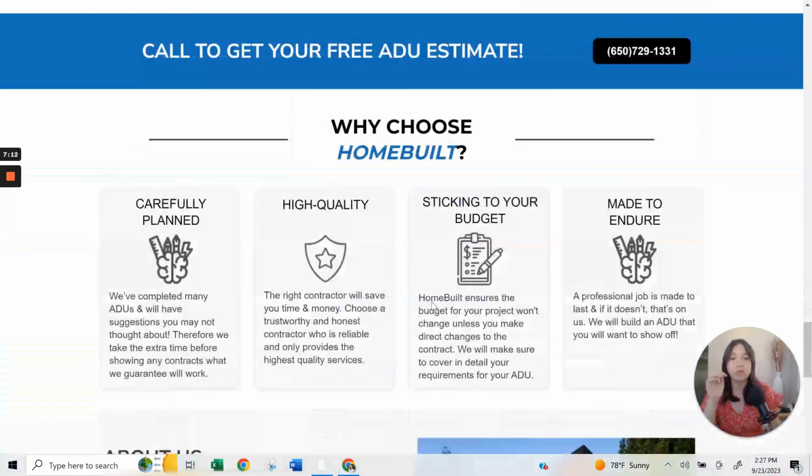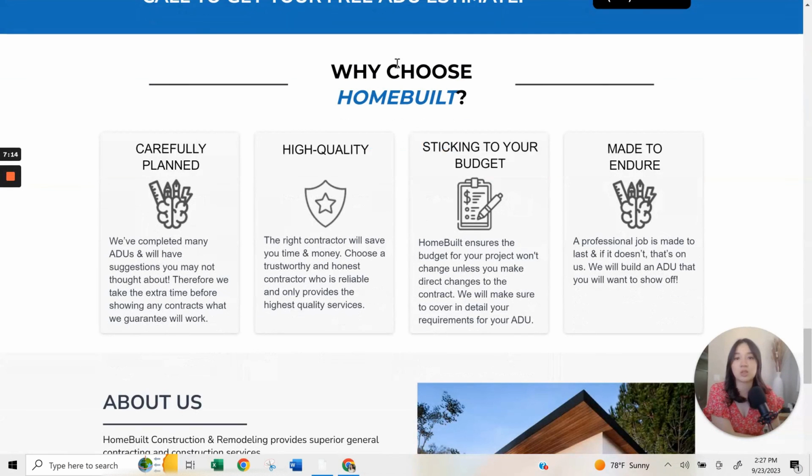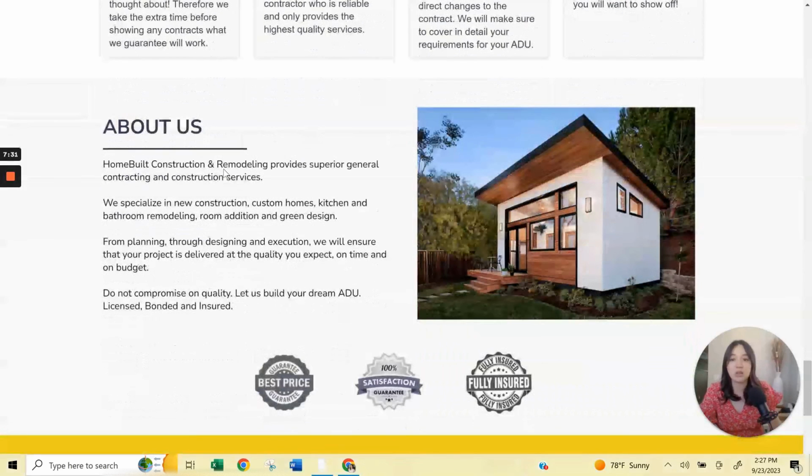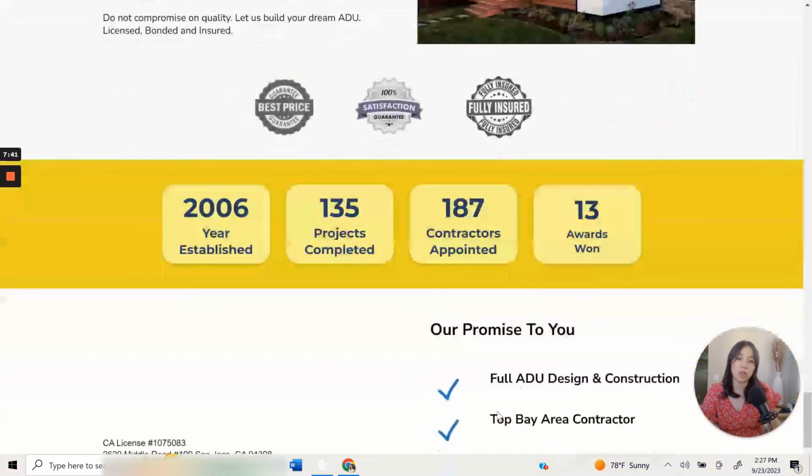And then finally, let's see, a couple more sections. Why choose your company? So again, what are your unique value propositions? What makes you different from other general contractors in your area? And then another thing too is about us. What makes you so different? What makes you stand out? And then adding some more logos here also adds more credibility.